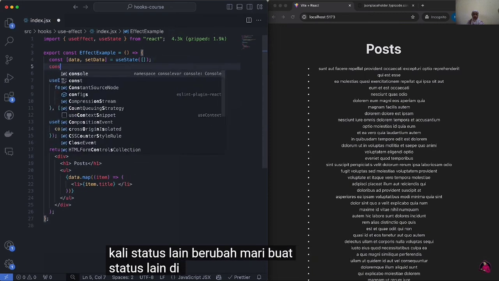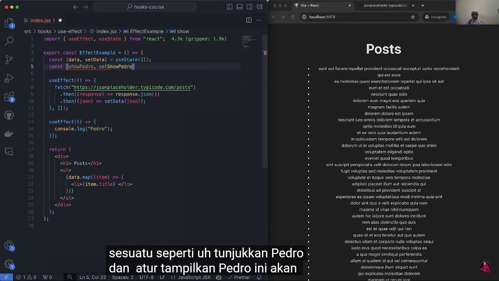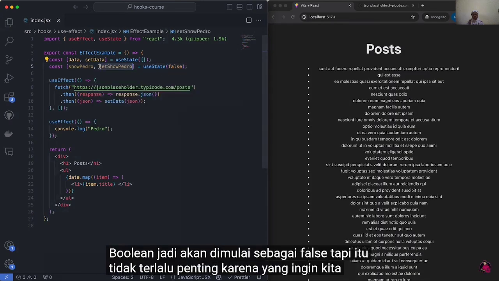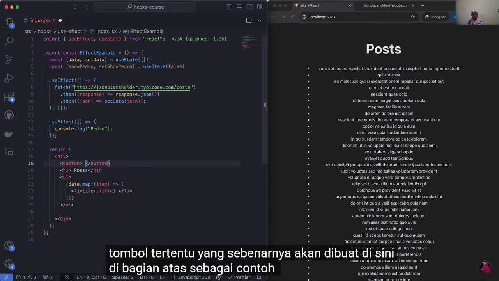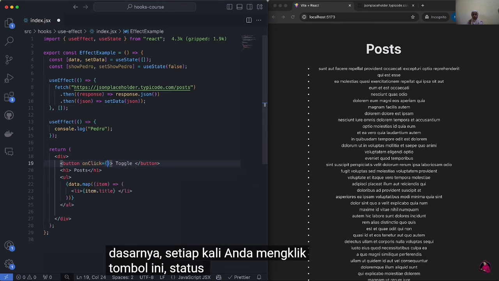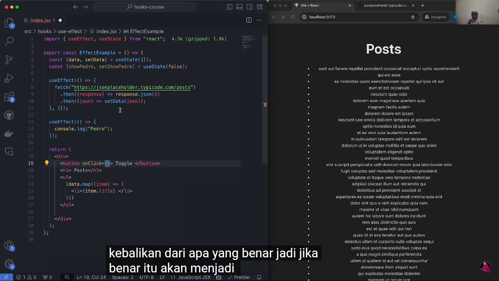I want to console log the name Pedro every time another state changes. Let's create another state over here. Let's call it showPedro and setShowPedro. This will be a Boolean, so it will start as false, but it doesn't really matter because all we want to do is, whenever I click on a specific button that I'll create here at the top as the example for you guys, I want to make a toggle. Whenever you click on this button, it will turn this state into the opposite of what it is. So if it's true, it will become false.